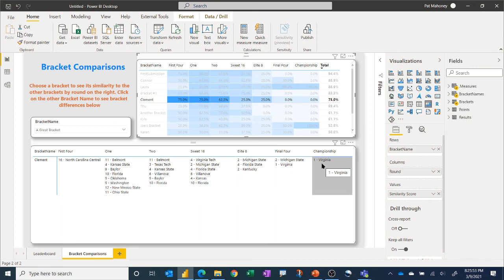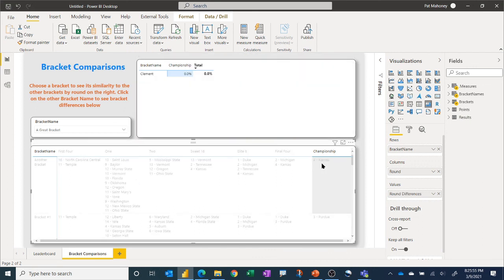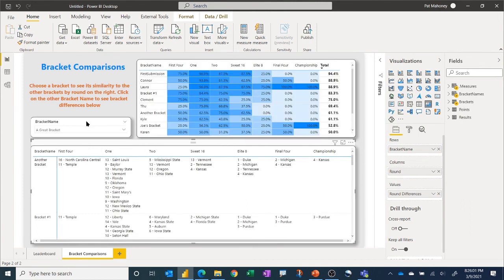Hopefully you will too. But again, I'm hoping people take this and go even further with it. So, all right. So I think that's it on the Power BI file.